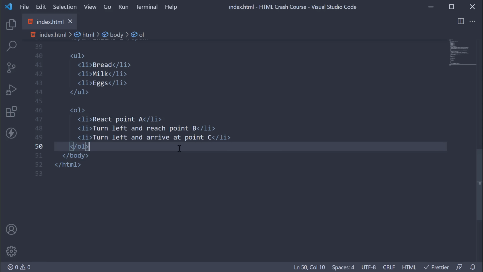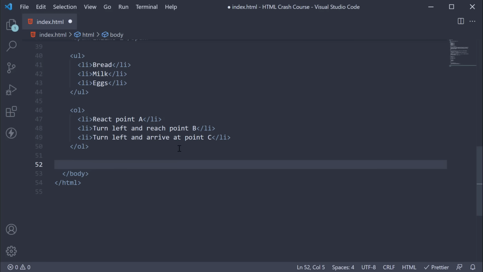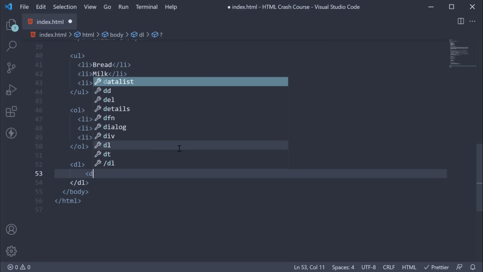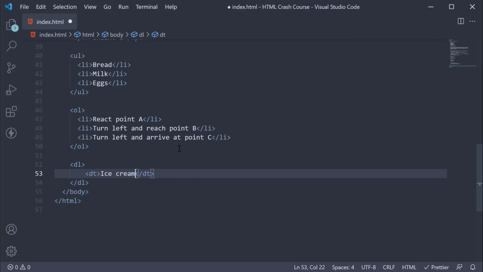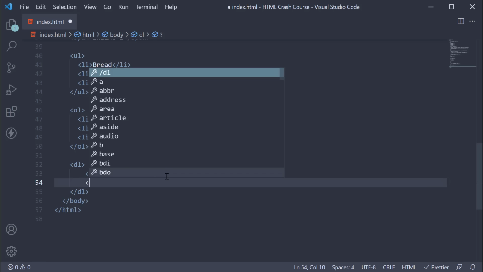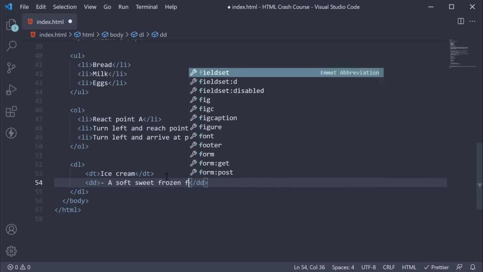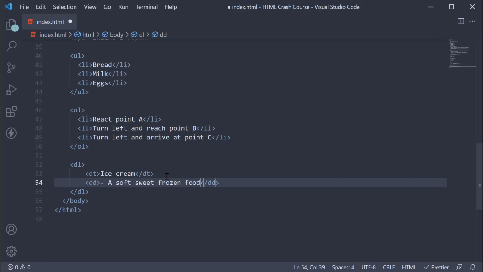The final list type is description lists. It is a list of terms with a description of each term. The list has 3 tags that we need to use. We wrap with a definition list tag, so DL. And within the list, we add terms and their definitions using DT and DD tags. For example, DT, ice cream, which is the term, and DD, a soft, sweet, frozen food, which is the definition.